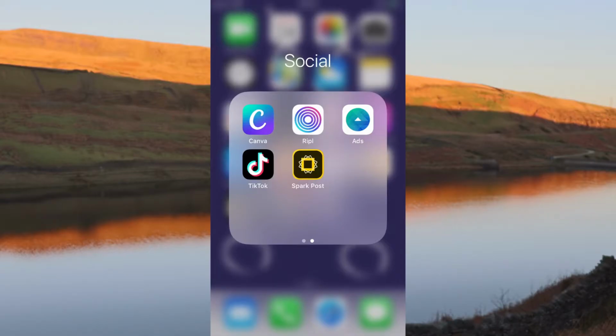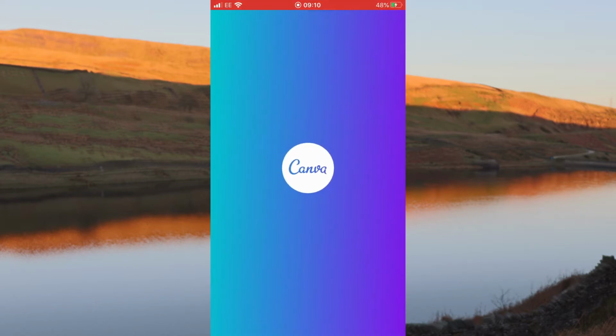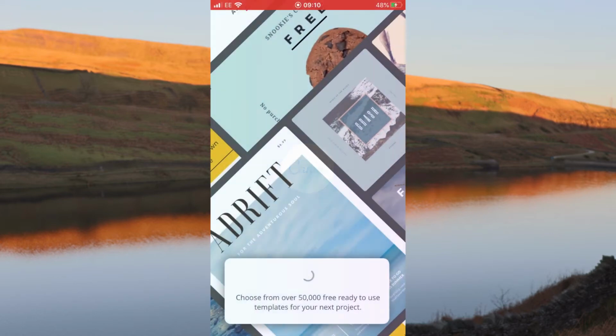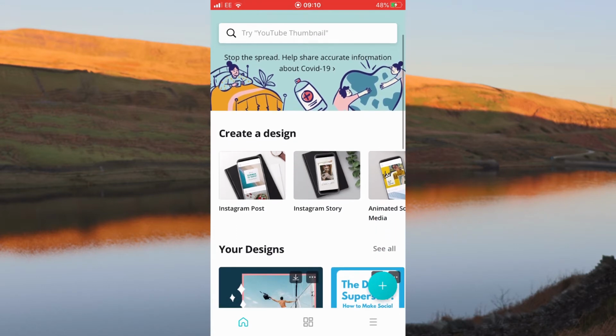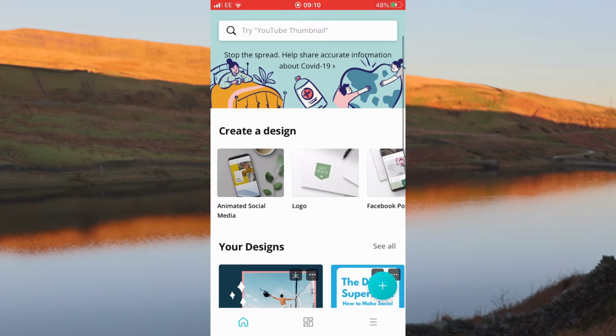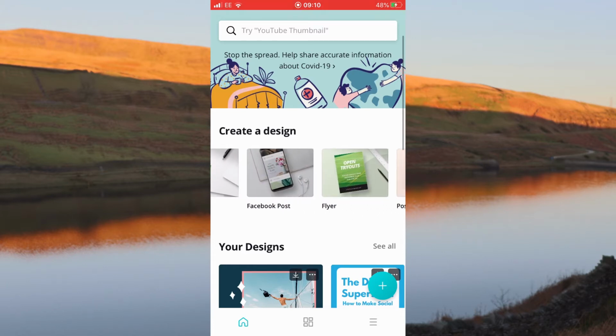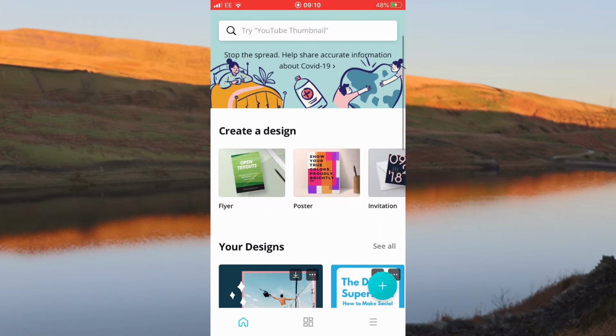So let's open the app. It's the blue C icon in the top left-hand corner. As I mentioned in the intro, my favorite thing about this app is how easy it is to navigate. Straight away, you've got a create a design menu, and you can swipe across to see all the different things that this app offers. It's not just social media. You can create business cards and videos and flyers.